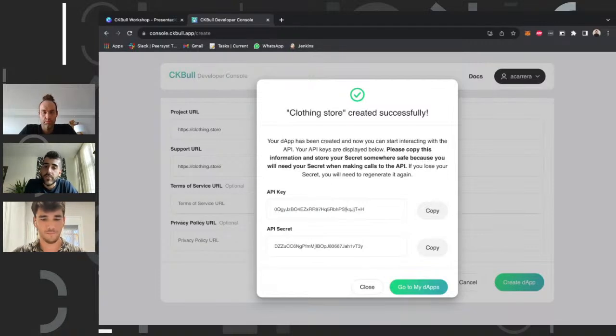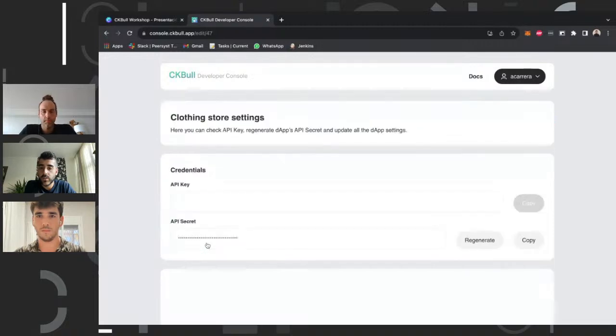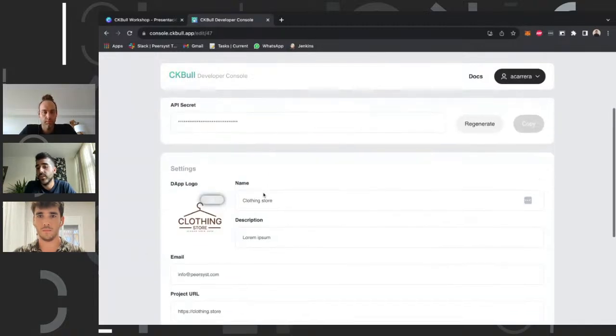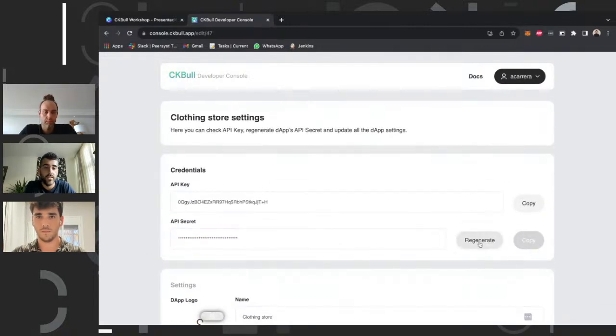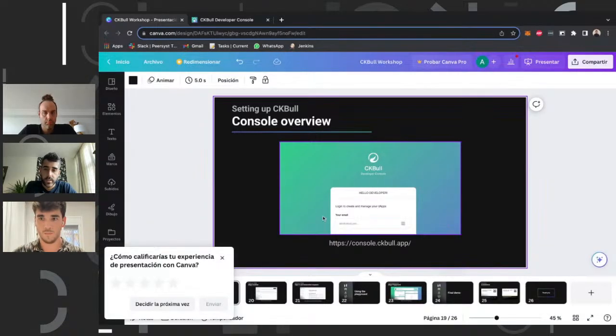So now that we have the API key and API secret, no worries if we lose that, because we can edit our DApp at any time, and here we can regenerate our API keys and API secret. So no problem on that. So now we have our CKBull wallet ready. We have created our DApp. What's the next thing to be done, right?